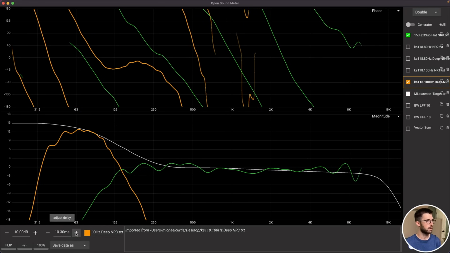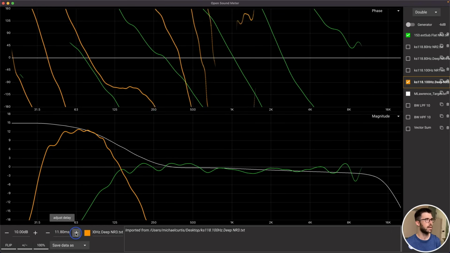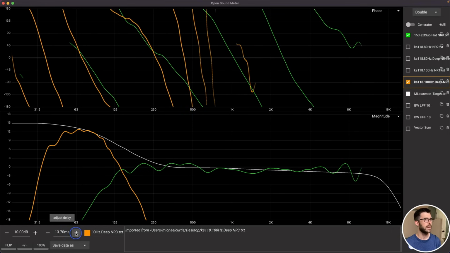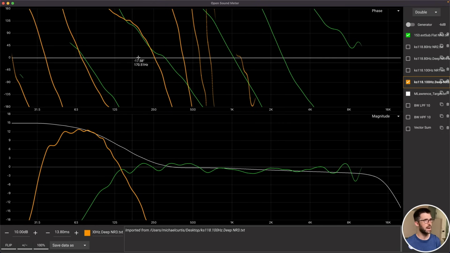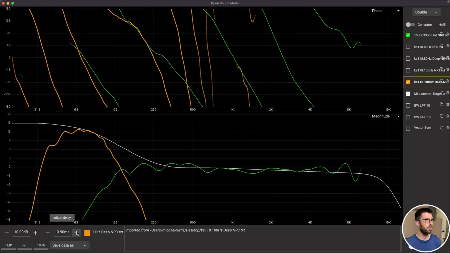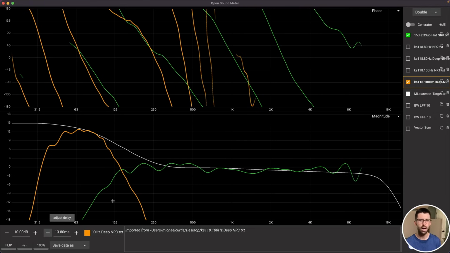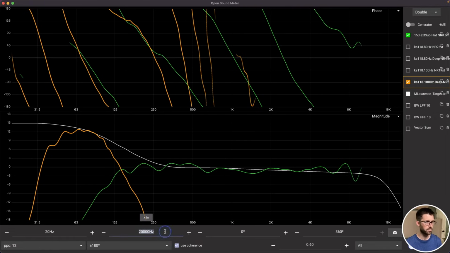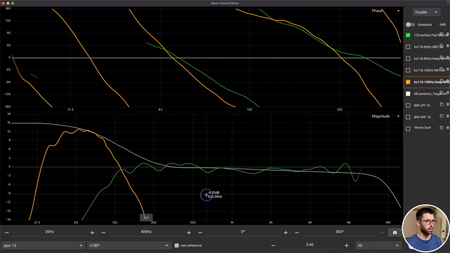All right, let's see. Nice. Okay, we're getting some overlap, but it's not perfect. Let's just play with it a little bit more once we have the math source. And I want to look at this a little bit closer, so I'm going to zoom in to 400 hertz.